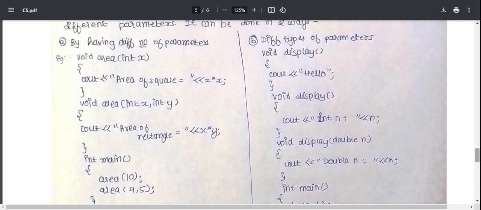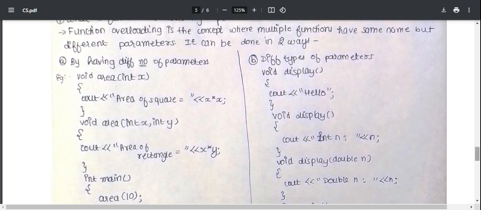Now next, how can it be done in a different way? By using different types of parameters. In the first case, I used only int. But in the second case, I will change the type of parameter. How? Void display, cout hello. This is a string, character data type. Then we have void display again, cout int n. Int is a different data type, right? First I used character data type, then I used integer data type.